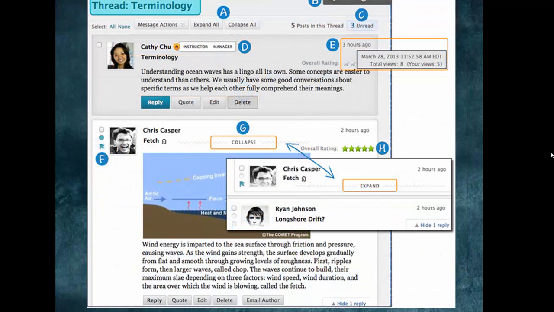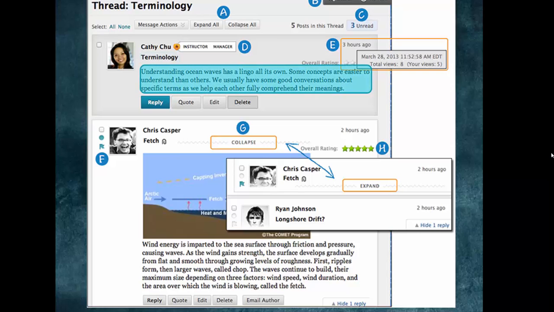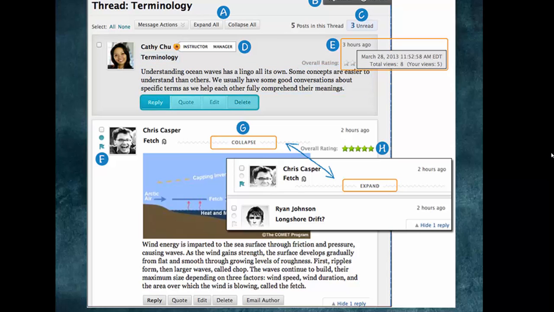The thread page lists the subject at the top of the screen, followed by the option to expand or collapse all of the replies. The author's name and avatar appear in the post, followed by the subject line and the contents of the message. Action buttons appear below the post. Replies follow below, with the option to expand or collapse the view.